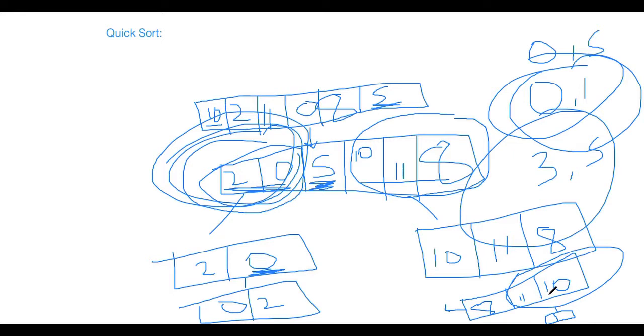This 10 is out of place. We will pick this. You can see this here, right? 11 and 10, and 10 is at the wrong position. We will do the sorting for 10. So it will become 10 and 11. And if we look at the whole array from the beginning, is it sorted? 0, 2, 5, 8, 10, 11. It's a sorted array.